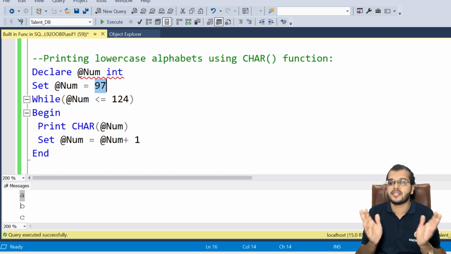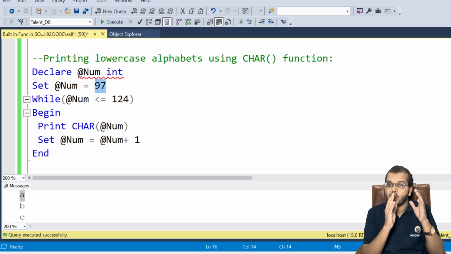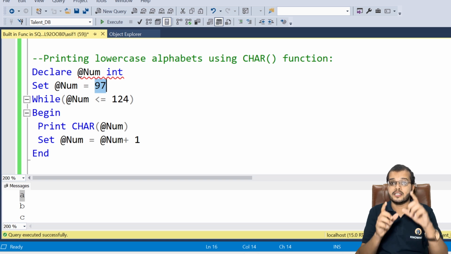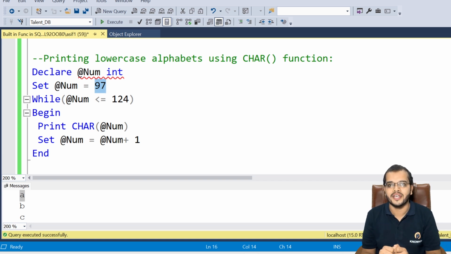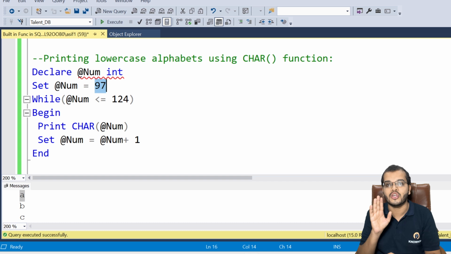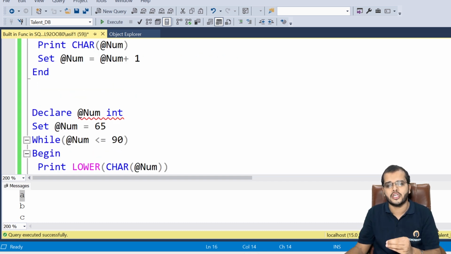Now you might have a question. We already have the function called lower. We already have the function called upper. Then why should we use this complicated way of converting the values into uppercase or lowercase? My dear viewers, there is a point to be noted. We are not using the lower or upper functions directly here. We are using the char function. Using that char function, we are trying to print the letters in lowercase or uppercase. That is what we have to identify. Now, using the lower function also, I can use it.